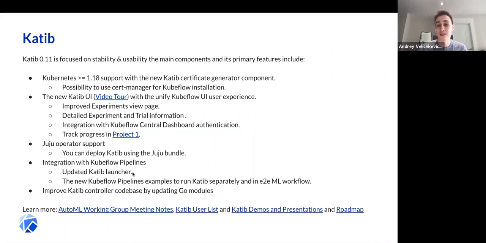We have a couple of examples in upstream already, which you can find in the pipelines repository. Moreover, we created the end-to-end example, which shows how you can combine all of the Kubeflow components in the pipelines mode. Basically, you can run the train, tune, and serve components inside the Kubeflow pipelines.